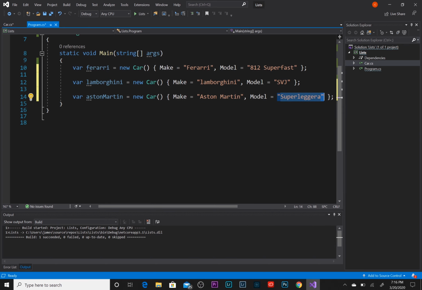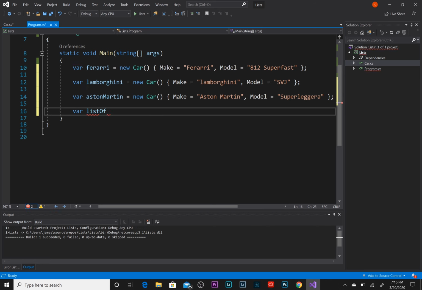Now we're going to create a new list, and I'm going to show you what we can do with lists. We're going to call it var listOfCars. So you can use the var keyword to instantiate a variable, or you can write the actual data type, which is a list, I'm going to say, of the car class equals new list.